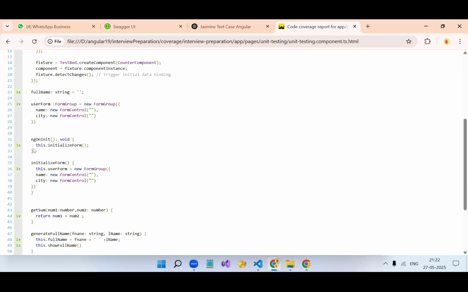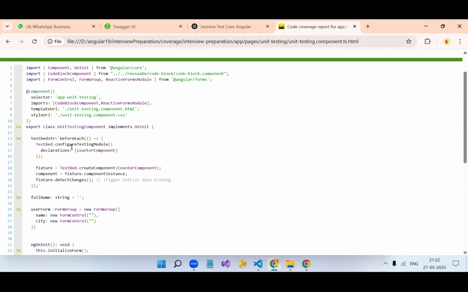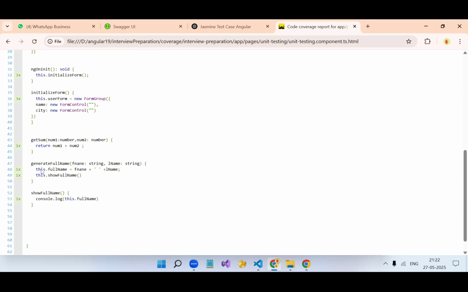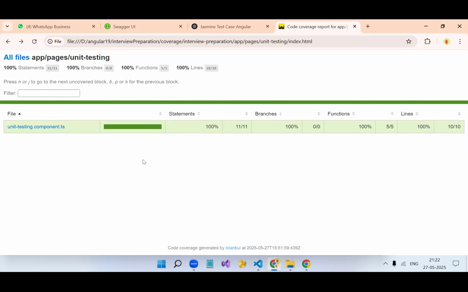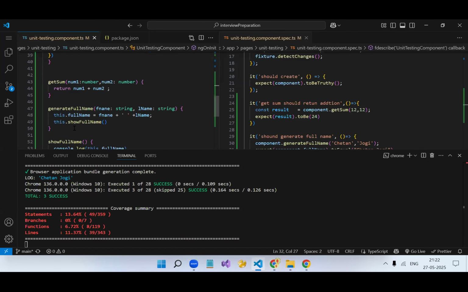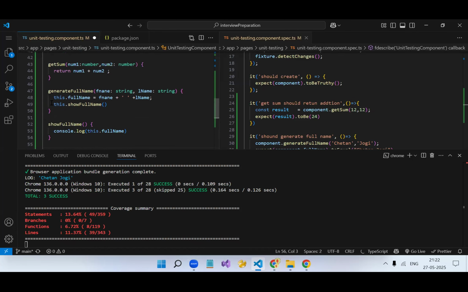It is saying covered only, but why? Normally in a project, if this line is covered, it will be in green. The lines which are not covered will be in red. Like this the structure will be, but I don't know why it is showing everything is covered. Can you create a normal function without ngOnInit? We have this normal function already. Can you maybe comment out this.showFullName? Maybe try once.